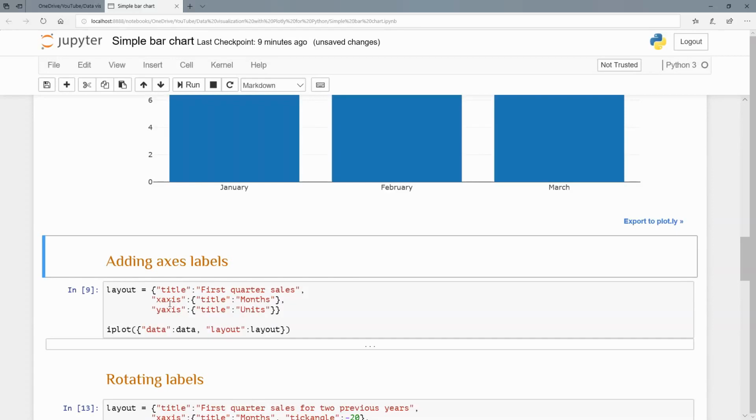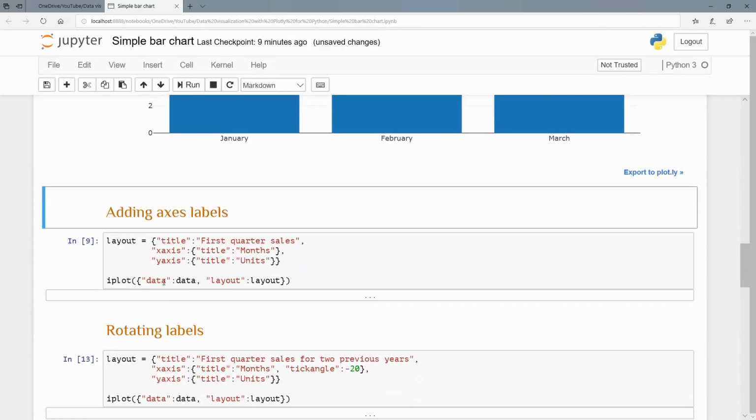Now the x-axis, that's the key, it holds a value, but the value is another dictionary, and that dictionary is again a key and value pair. So the title is going to be months, and the same for y-axis. The key is y-axis, the value is another dictionary, and that dictionary contains a key value pair, the key being title and the value being units. Now I'm going to do something different.